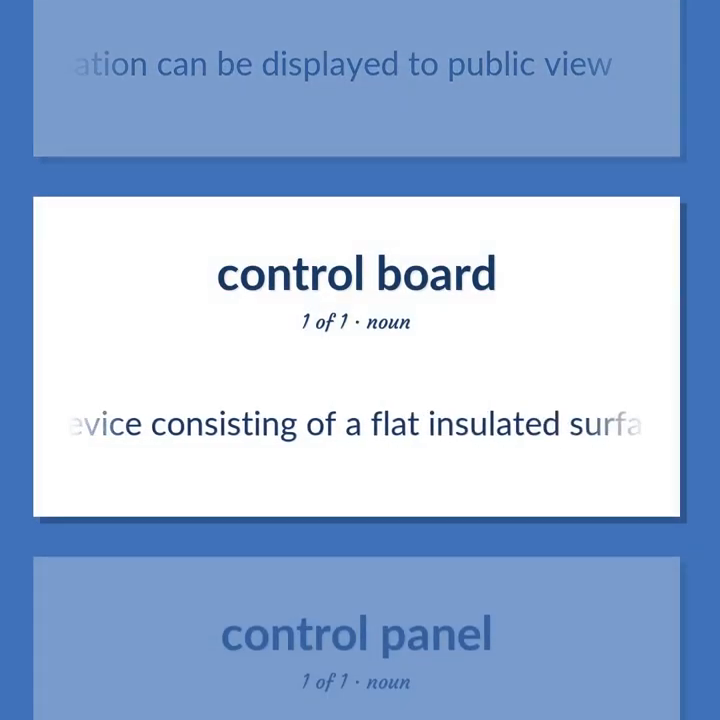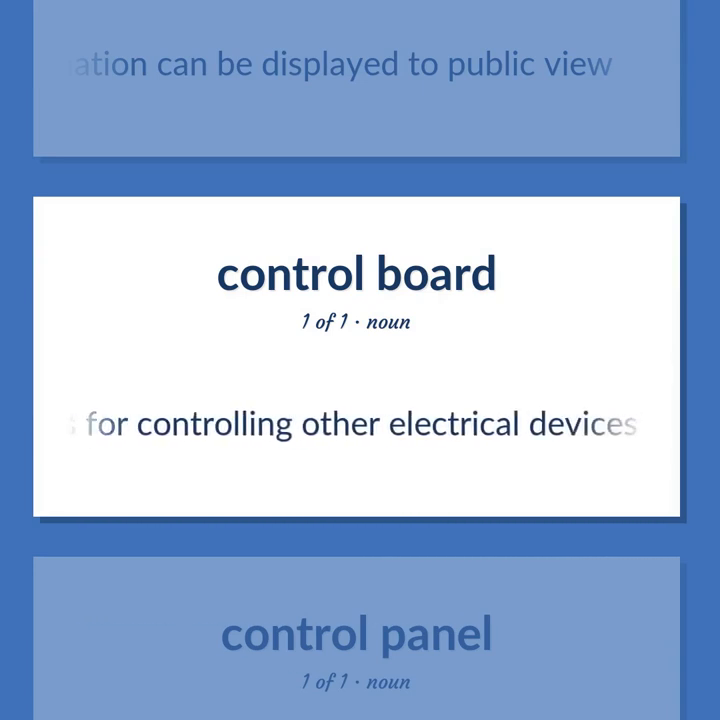Electrical device consisting of a flat insulated surface that contains switches and dials and meters for controlling other electrical devices.